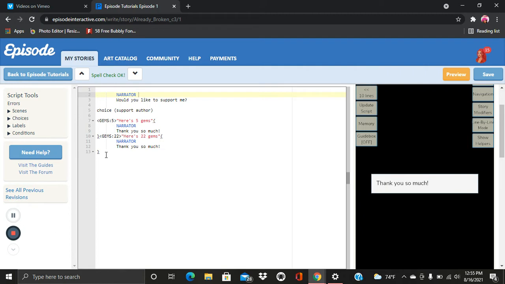But one thing I did forget to mention, and that's totally my fault. Make sure you name the premium choice. Since this is a premium choice, you must name the choice. So I named it support the author. This is what happens if you don't do it. So all you have to do is open up a parenthesis, name the choice, and you're all good.